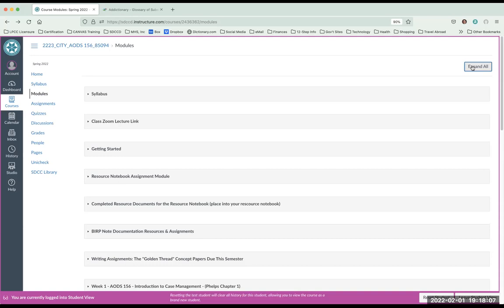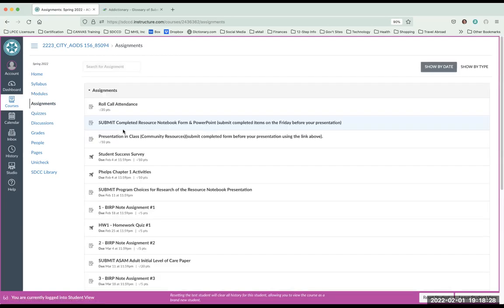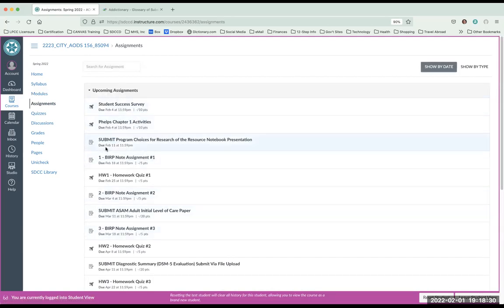Yes, sir. So do we need to just go to the modules to find out what's due every week, or should we hit the assignment button? I just want to make sure I don't get behind. It seems like there's a lot of stuff here. You can do either. So the assignment button will let you know, because all of them are linked, right? So the assignment button, if we go here and let's just look at the assignment, and it says submit program choices for that. It says February 11th, right?